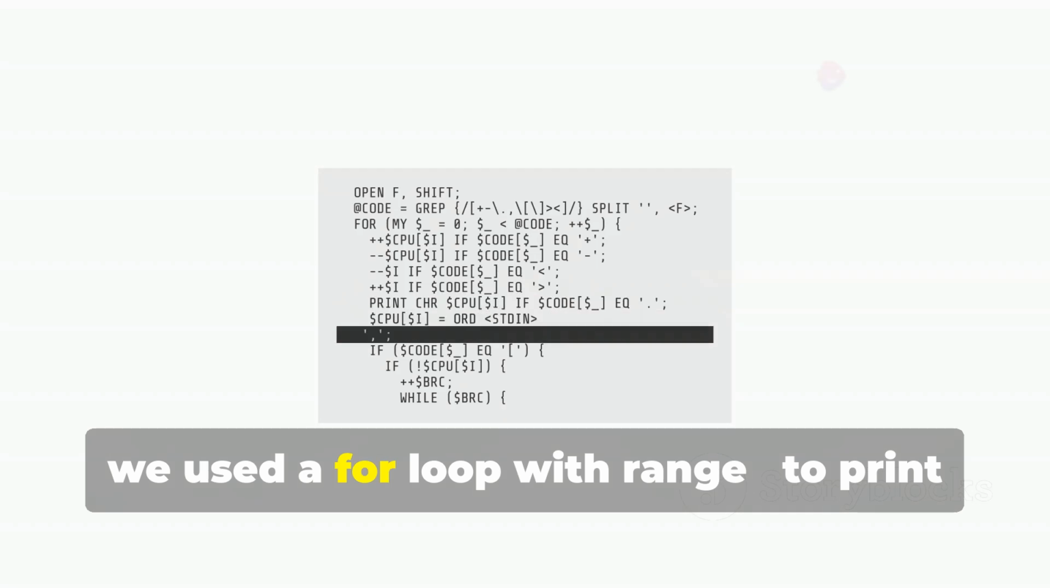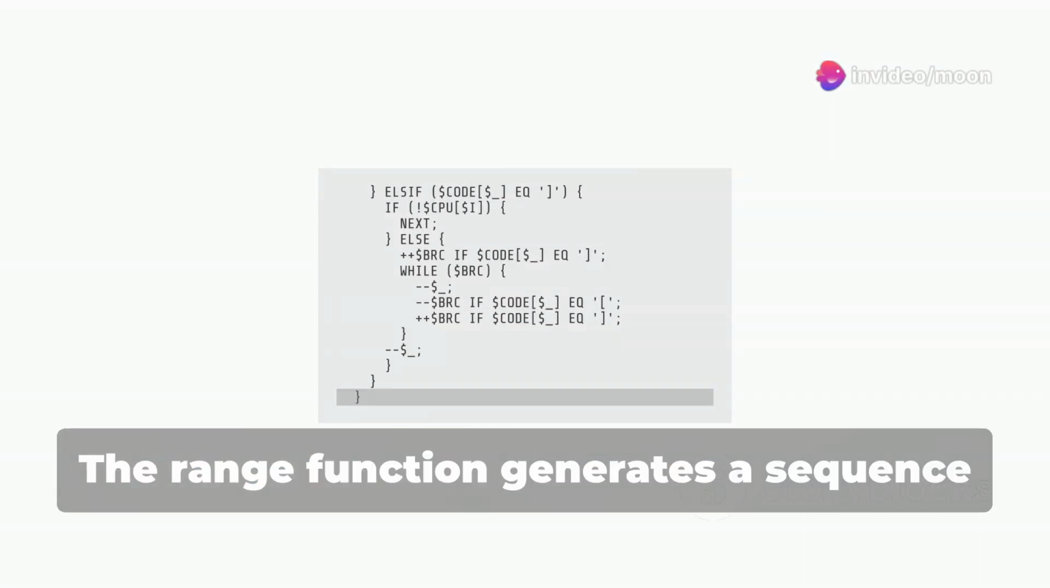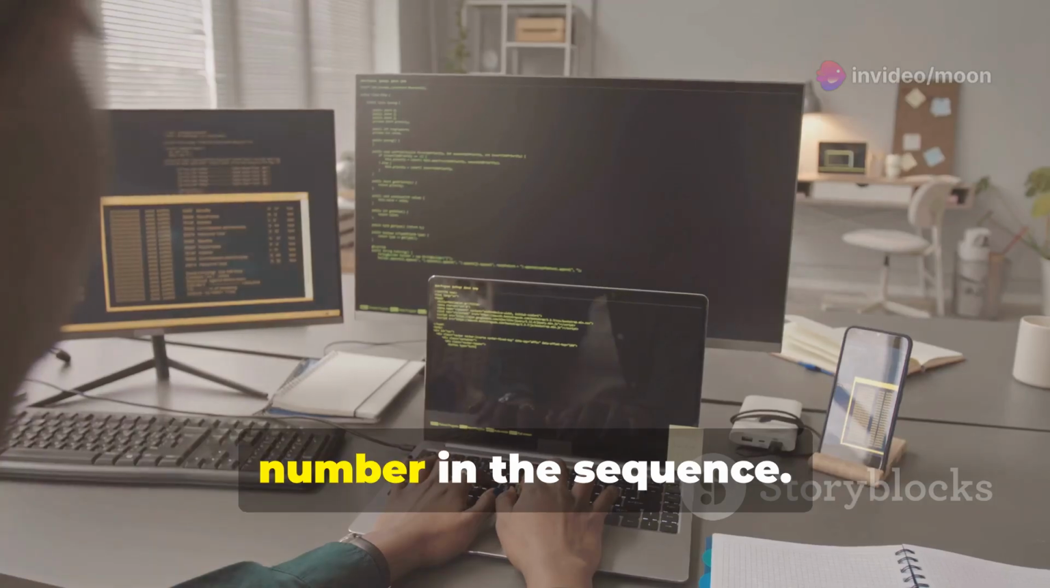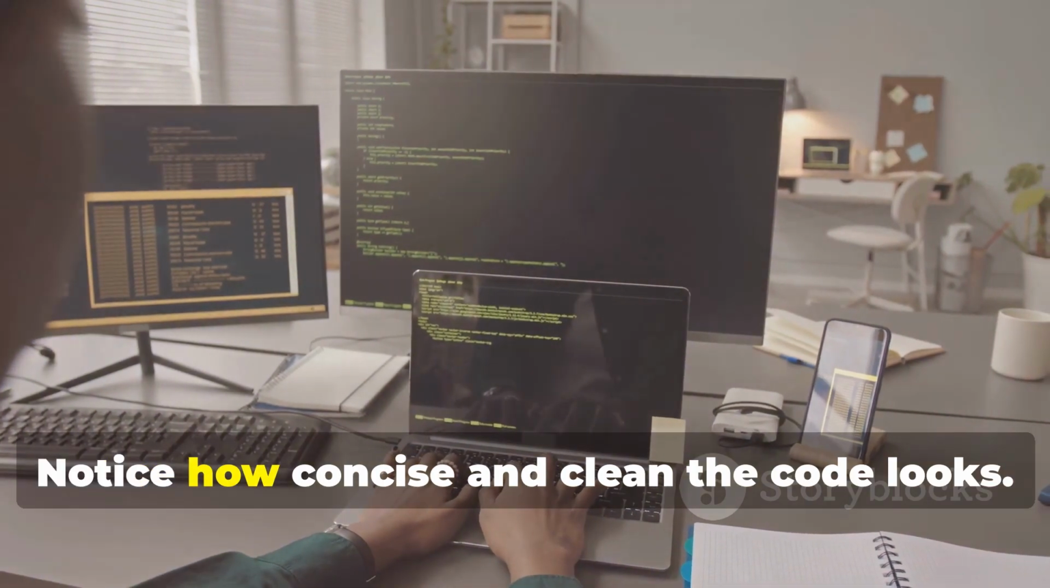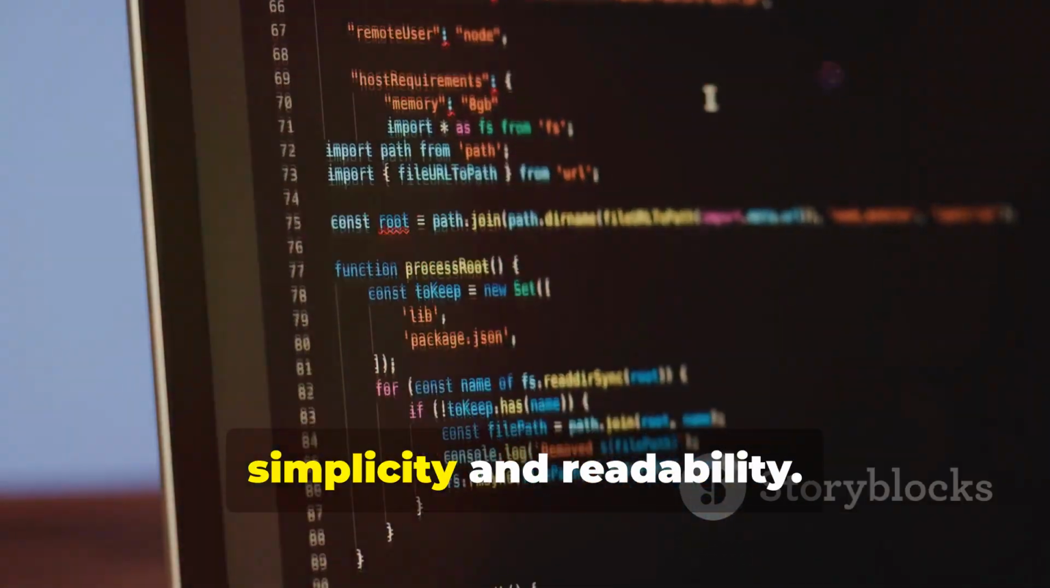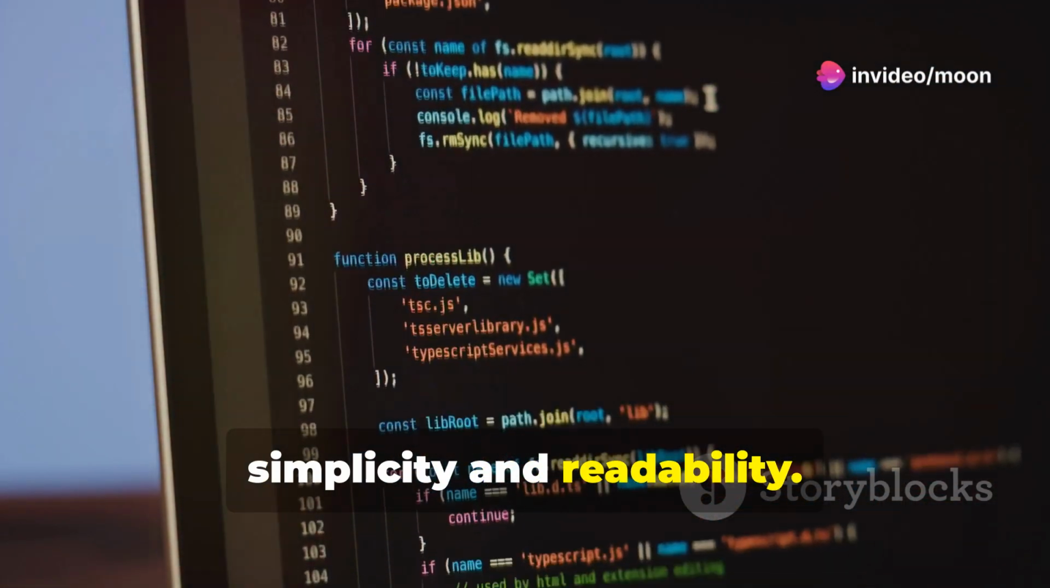This time we used a for loop with range to print values from 0 to 4. The range function generates a sequence of numbers, and the for loop iterates over each number in the sequence. Notice how concise and clean the code looks. For loops are often preferred for their simplicity and readability.